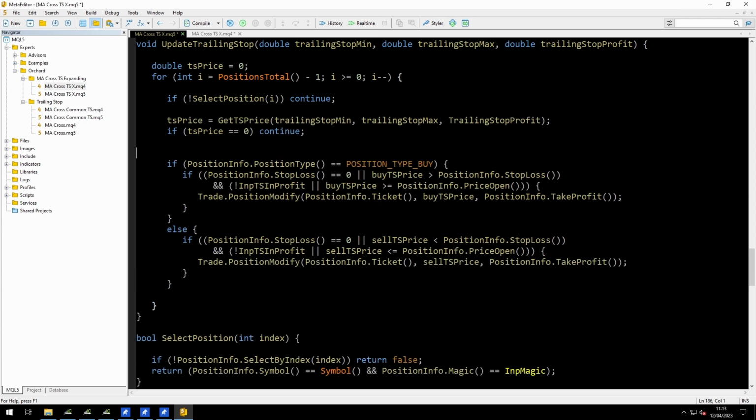So I'm going to do that by calling a separate function called getTSPrice, and I'll go to that in a moment. I just want to finish off the update trailing stop first. So the trailing stop price equals getTSPrice, passing in that minimum, maximum, and trailing stop profit. And I'm able to use the currently selected position because these positions functions are global. So I don't need to pass in any information about that position because it's already in memory. And if this returns a 0 for the trailing stop price, then I really can't set a trailing stop, so I'll just continue and go around to the next iteration of this loop.